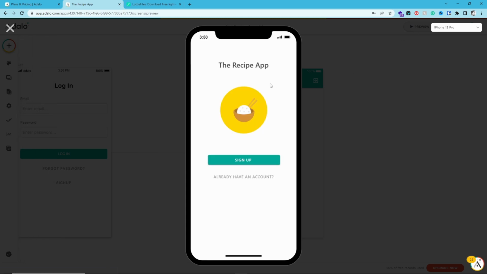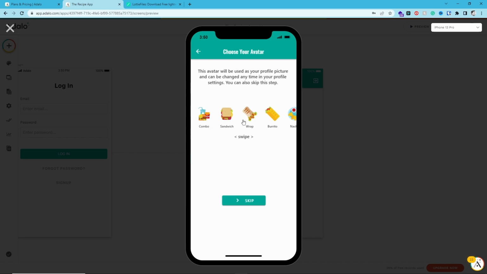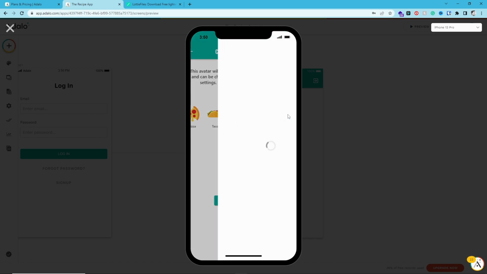So bam, there we go. Recipe app. Look at it, it's so cute. So now we can sign up. Boom. Emailing at email.com. The password, good dish. I don't know. We're going to sign up. Now this should take us to the avatar page. There you go. Now the avatars are loaded in. This avatar will be used for stuff and things. You can slide through here. I think I do want to do the hot dog. That sounds really good right now. So let's just choose the hot dog.